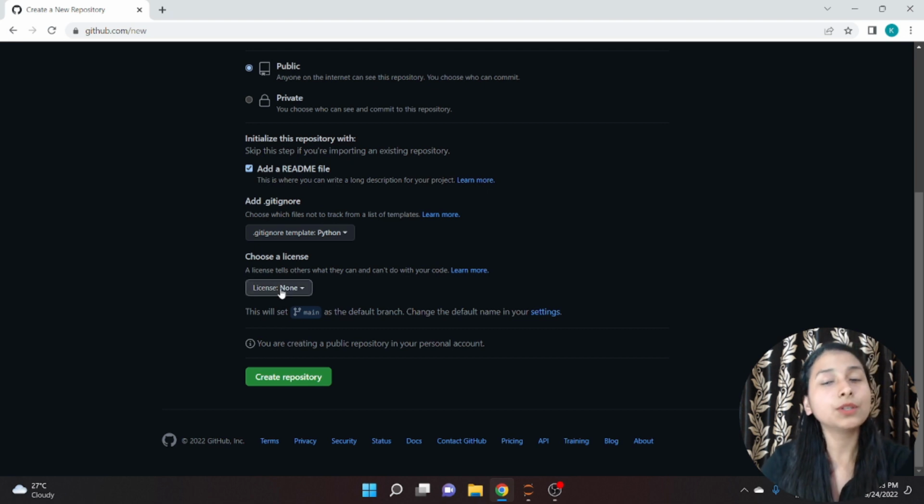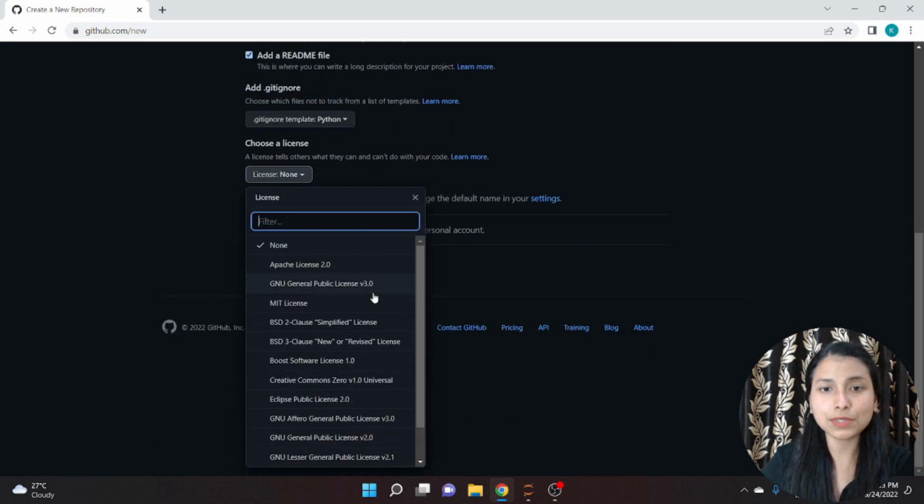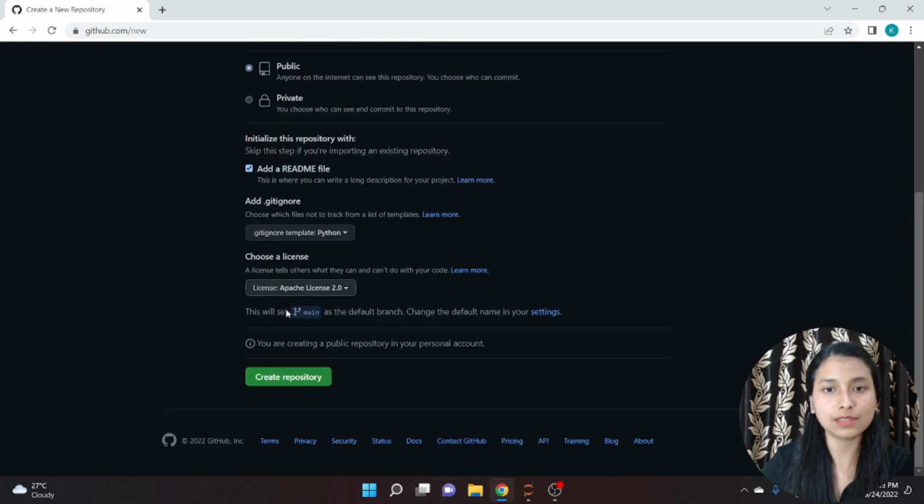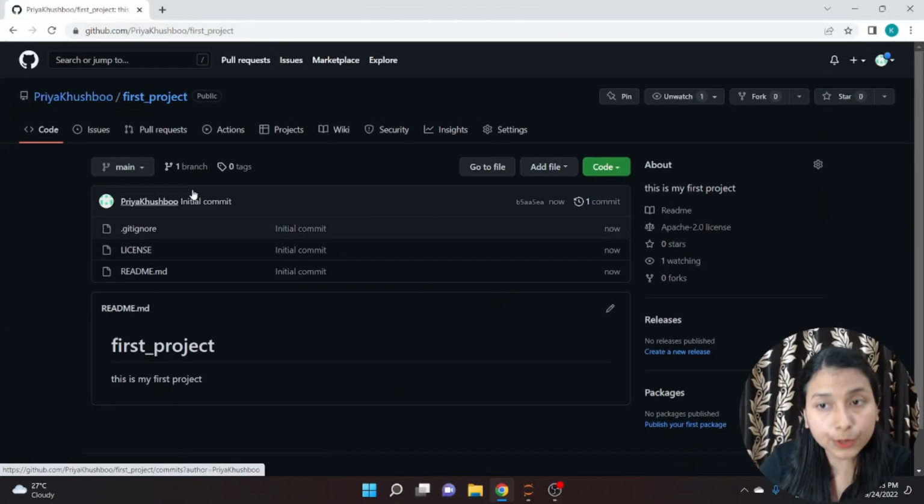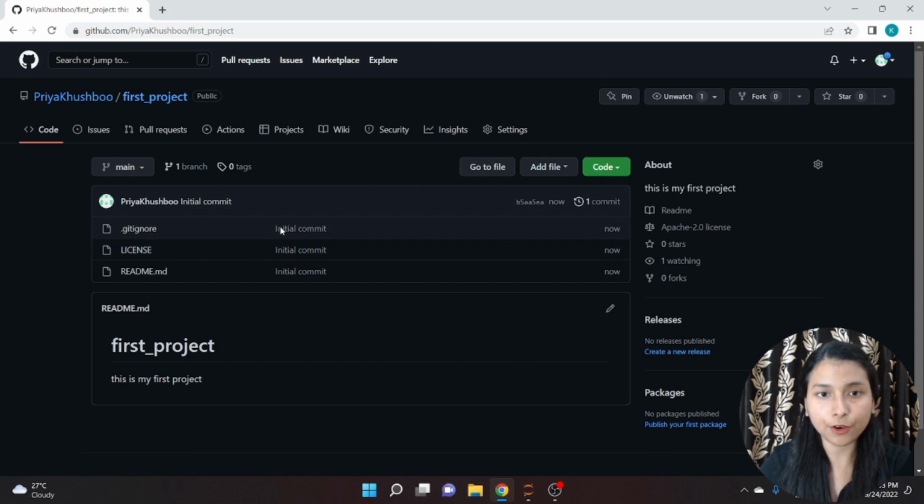Now after that, here you need to choose a license. You can choose any license from here. I'll choose this Apache license and simply click on Create repository. Okay, now this will create your simple repository over here.